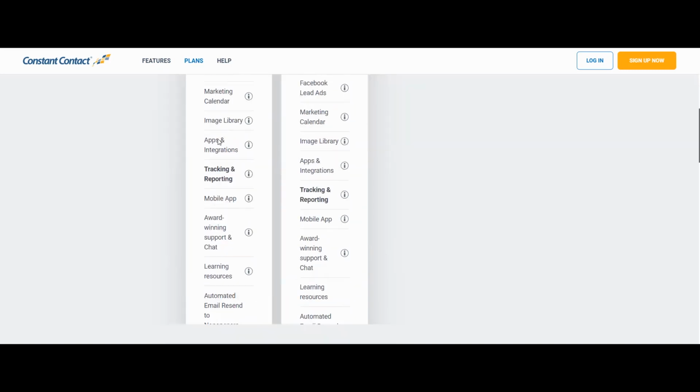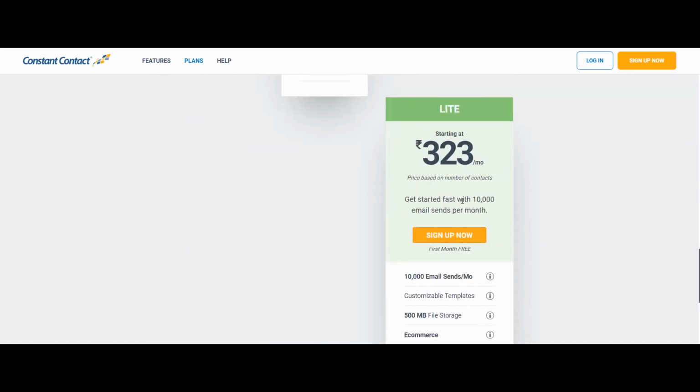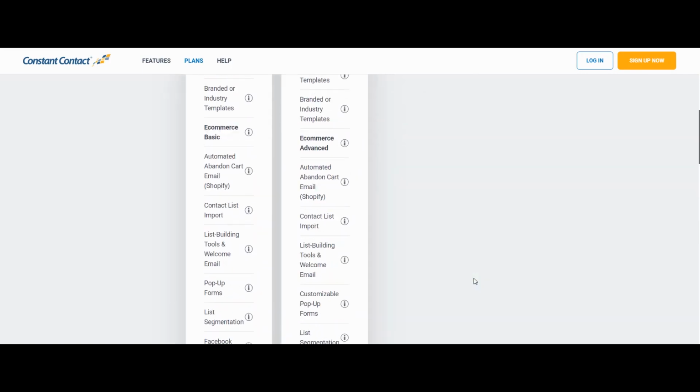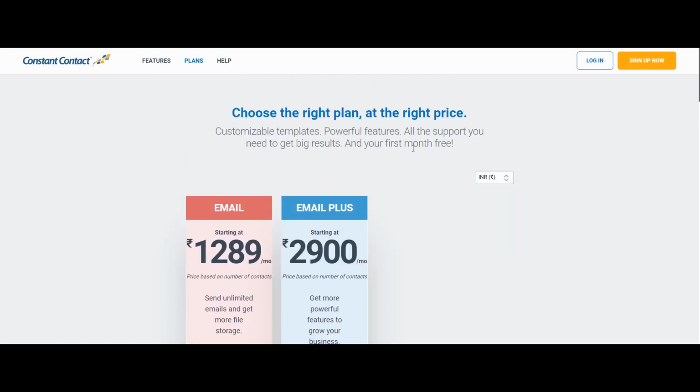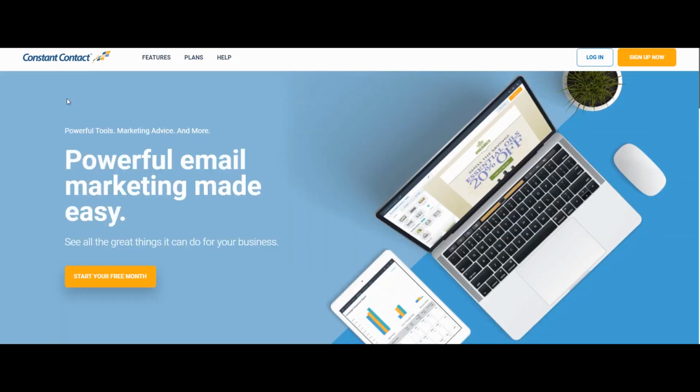At cheapest, you can send 10,000 mails per month at just Rs 323, along with the other features. Similarly, you can browse for other plans as well. Just go to the website of Constant Contact and have more knowledge about the features of this platform.